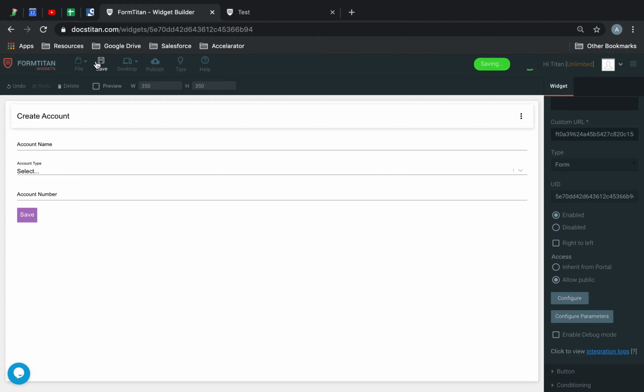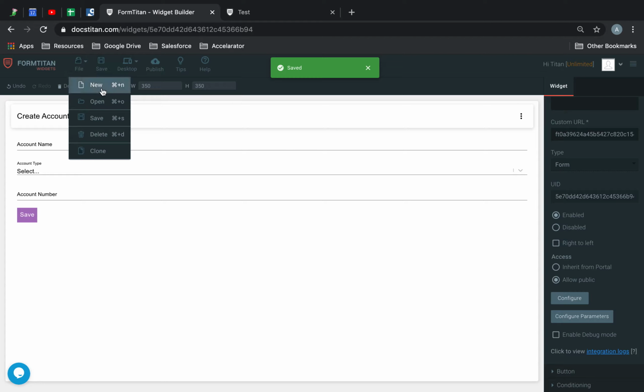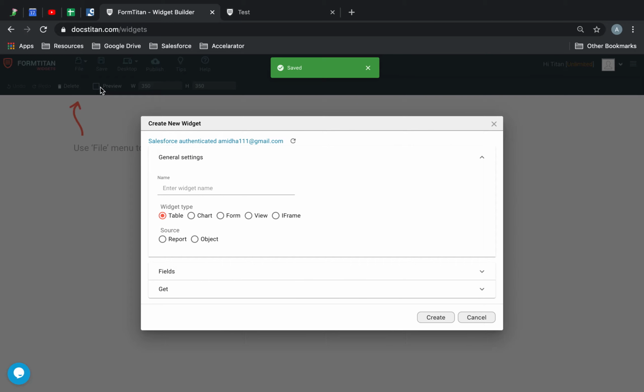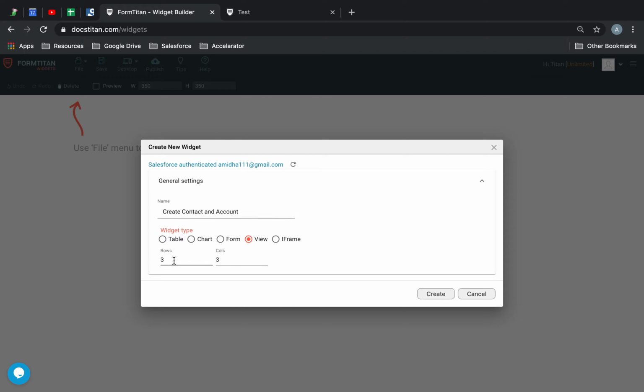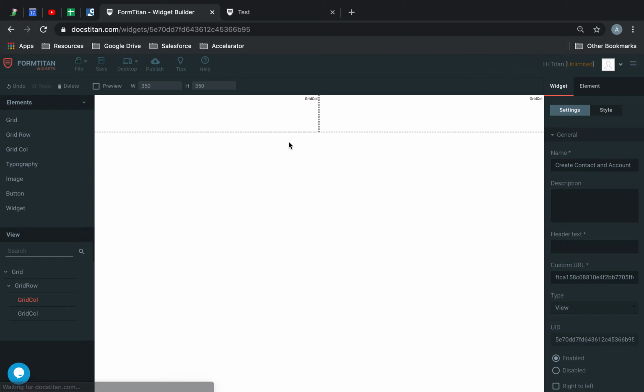So now we have two widgets that we created, contact and account. Now this is the best part here. So if you have a look here, let's say the widget name is going to be create contact and account. Okay, what you can do is you can create a view like this, and you can set up rows and columns. So for example, I'll say I want one row and two columns. Alright, so let's create. Now you can see it's created it.